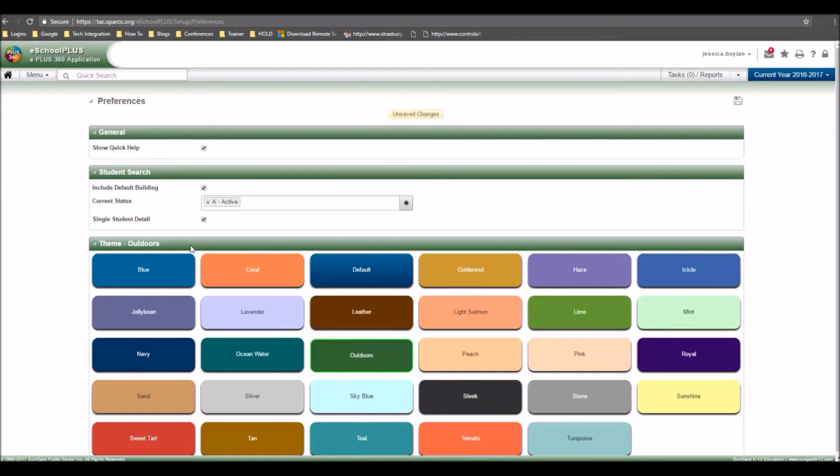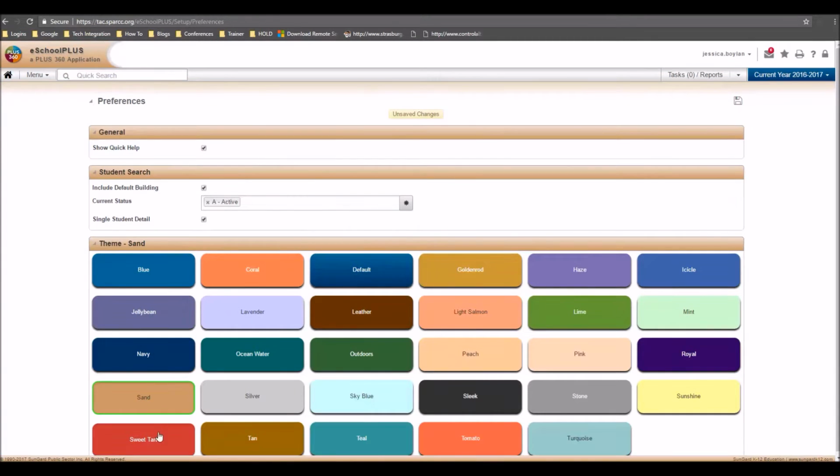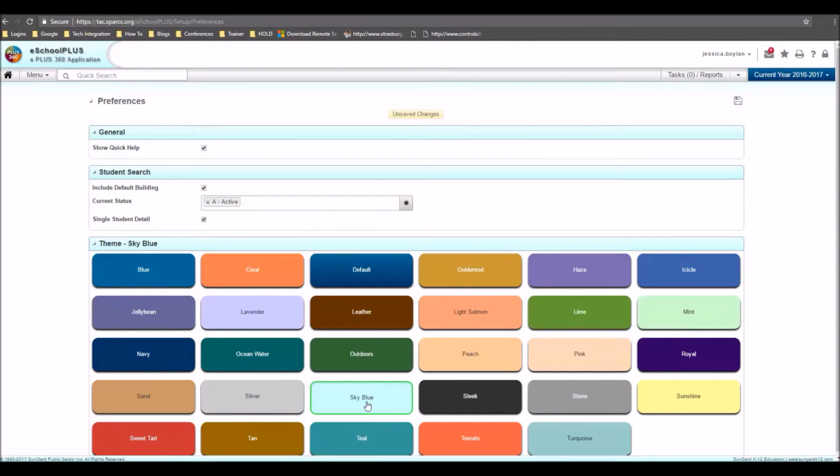In the last panel, you are going to select your theme, and this is the color of the panels throughout the system. So you have the option to choose between all of these beautiful colors.